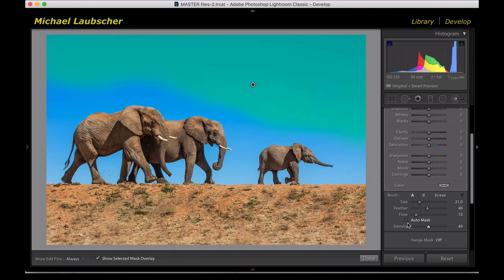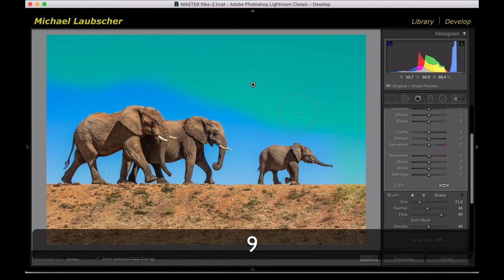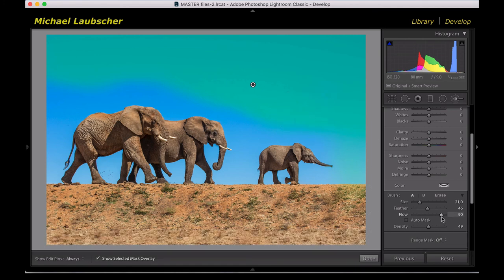If I hit 1, it takes flow to a very subtle flow. Can you see that? So you can barely see it being added here. You have to flow over it multiple times to get it to the density of 49. If I hit number 9, it takes flow straight to 90%, and you literally only have to flow once, maybe twice, to get it to the 49% density.